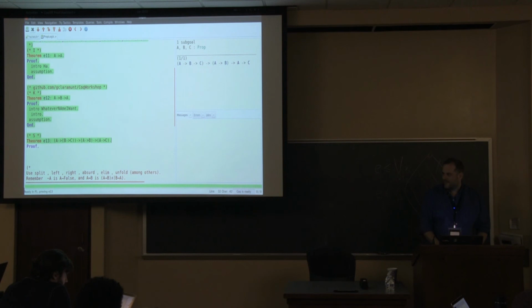Okay. Because they are the SKI combinators. I is identity, doesn't do anything. K is the constant, and I think S is the composition. And they're kind of equivalent, if I recall correctly, in power to the lambda calculus.